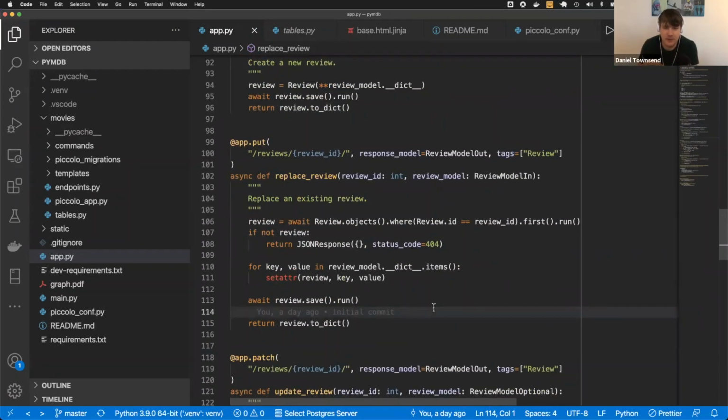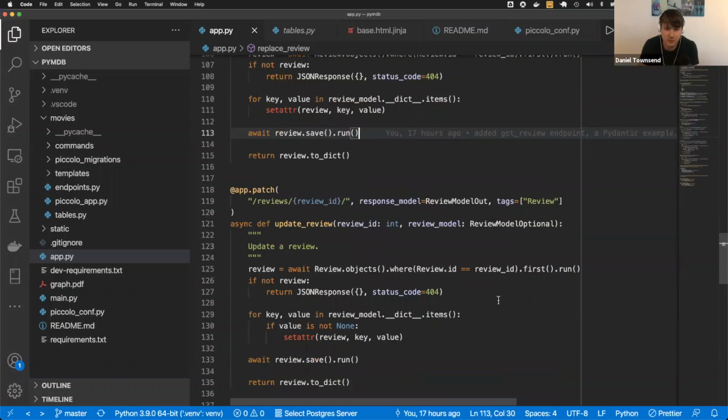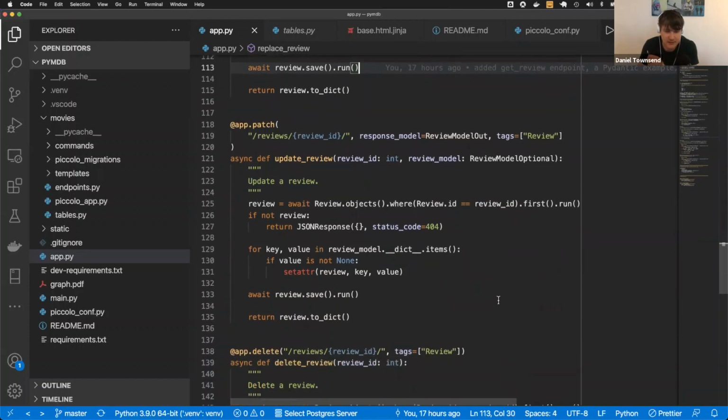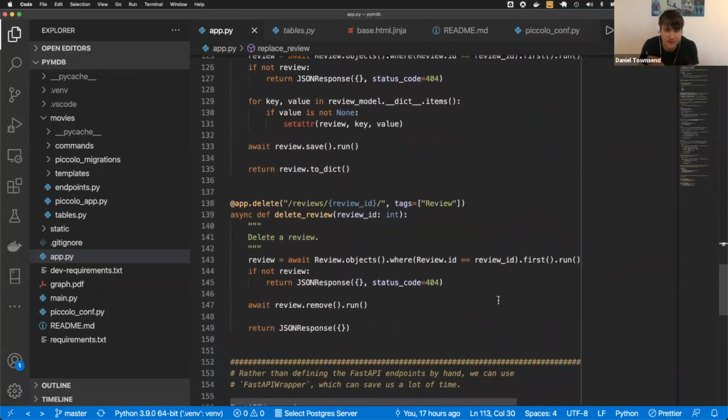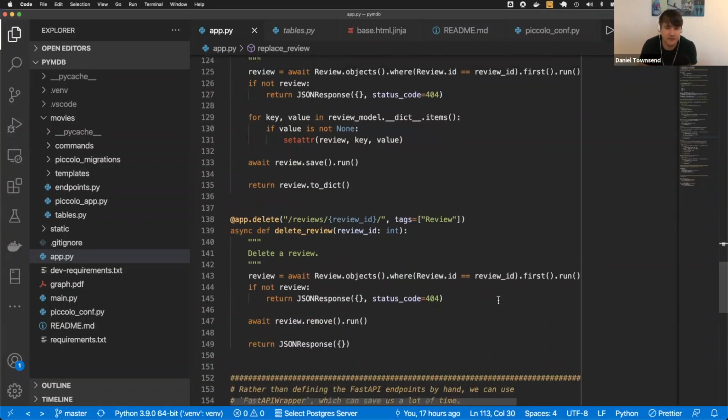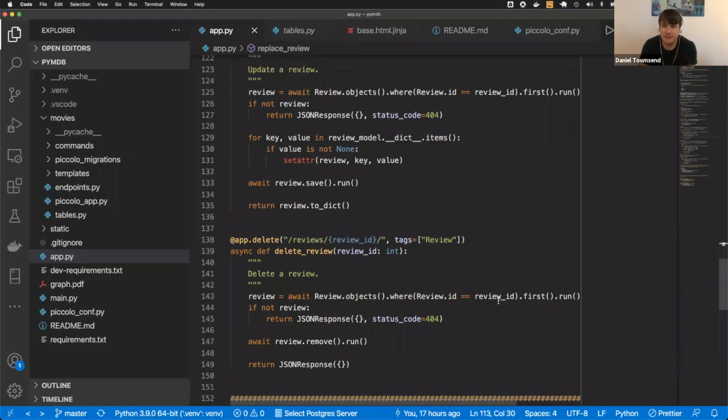Okay, no need to go into too much detail with this one. This is just a put. We have a patch. I don't think there's any more new FastAPI syntax to discuss. And then we've got our delete. Okay, so as you can see, FastAPI is quite easy to work with. These are all quite succinct, and you get a lot of functionality for fairly little code.